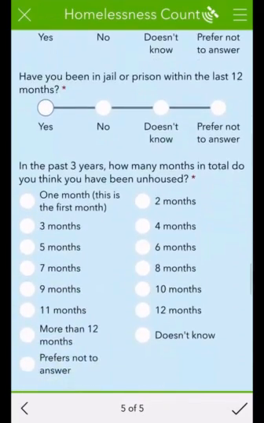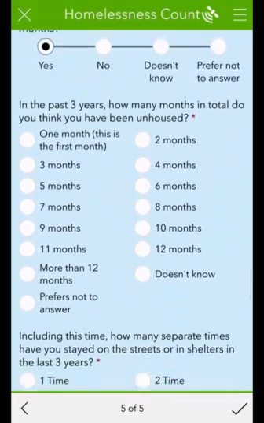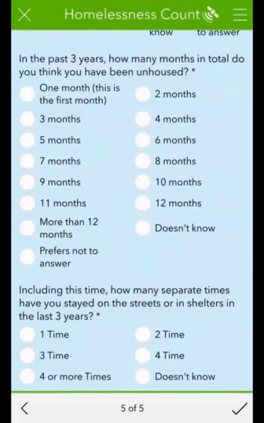Then we're going to ask John, have you been in jail or prison within the last 12 months? Let's say, yes, John spent a couple of nights in jail. You will notice the next three questions are all kind of a set. They are very related. And if you approach them this way, it might make answering them and helping folks answer them a little bit easier.